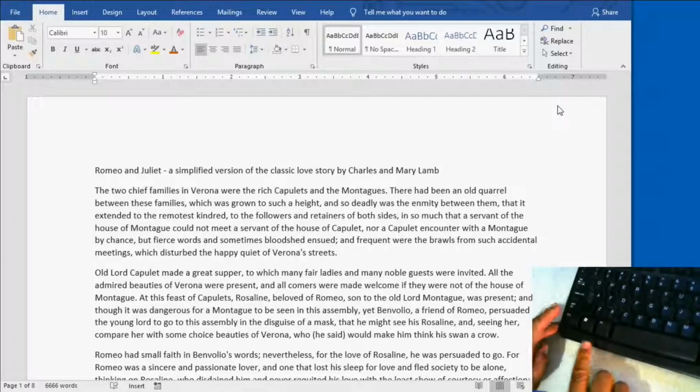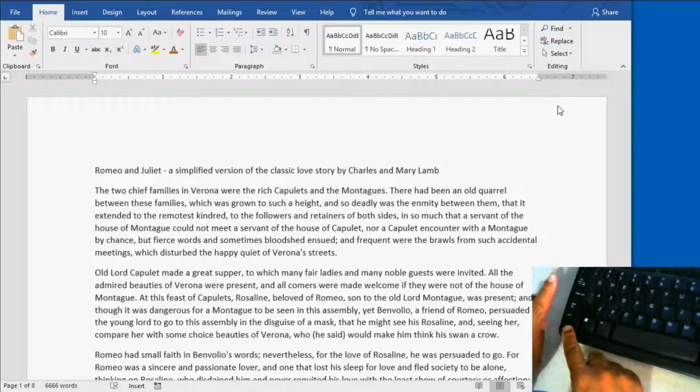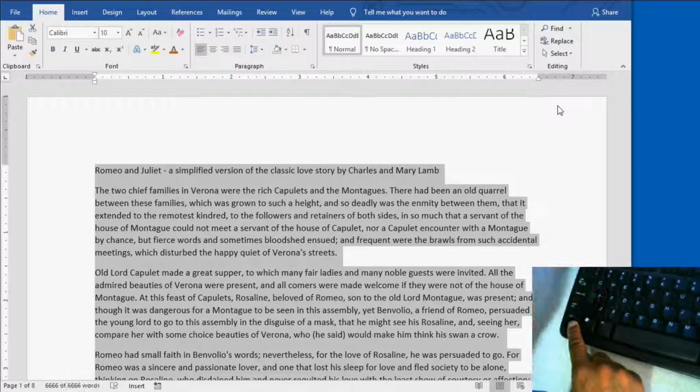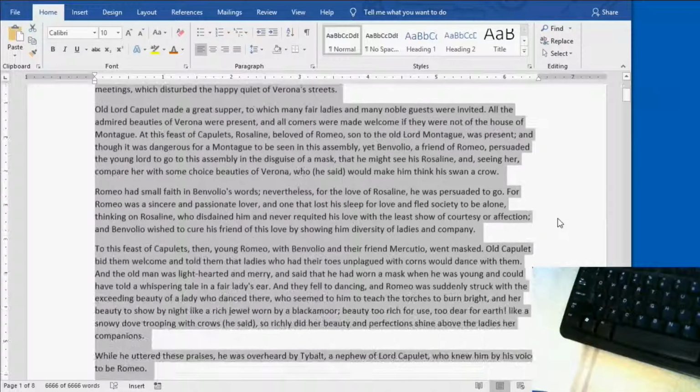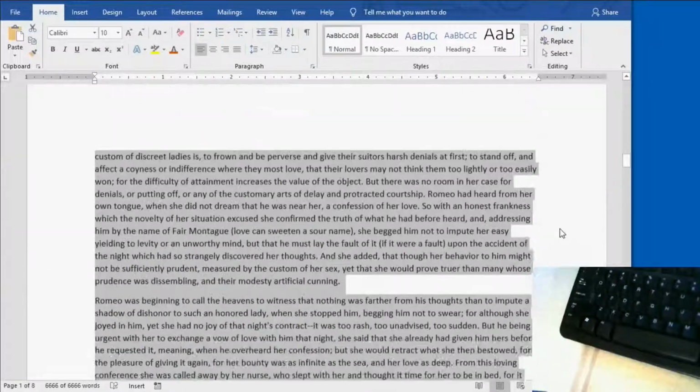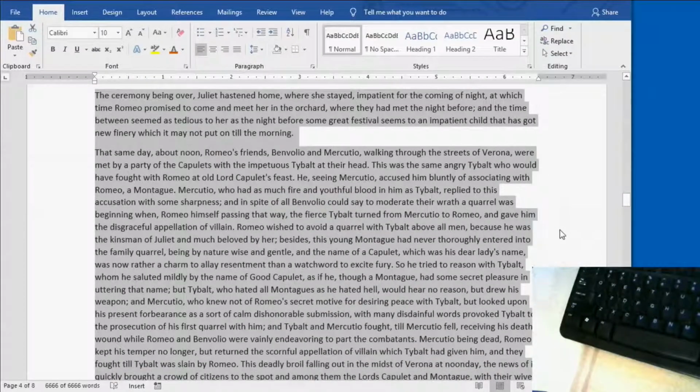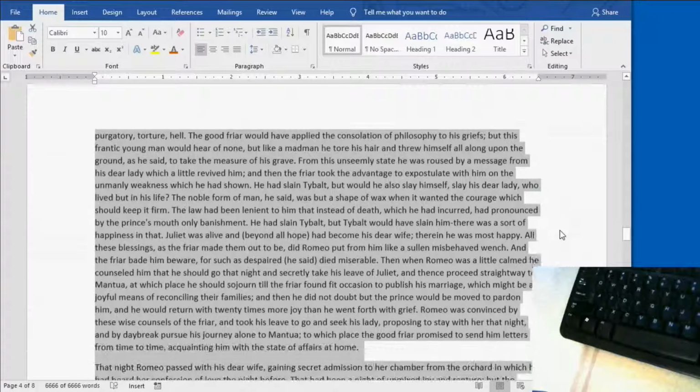A faster way of selecting all your text at one time, and this is so fast, is just using your keyboard, not the mouse. Hold down the Control key, tap the key with the letter A, and then let go of Control. And you will see, if you scroll down, the whole thing is selected at one time. And I didn't even have to hold down the mouse button forever like we did last time.